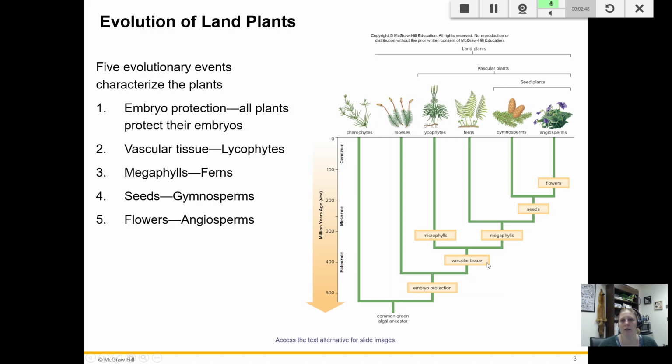Then we see vascular tissue arise, and vascular tissue increases the efficiency of moving water around the organism, which also allows them to handle gravity by growing taller. And then we see leaves getting larger, so we call them megaphylls. Finally, seeds arise. So when you think about plants, you probably think about seeds, but really seeds are not a very early development of plants. That's kind of later in the timeline there.